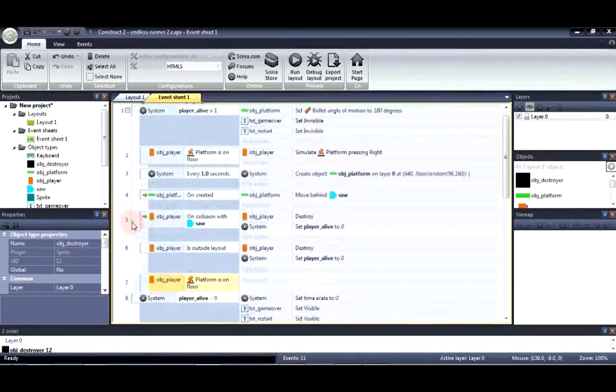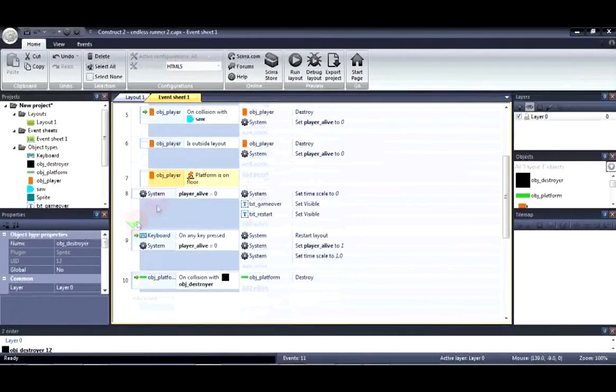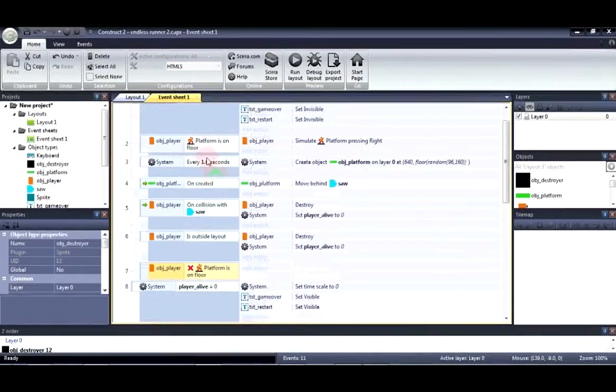Now yes, I just selected the player is on floor, but we want to be in the air when we want to slow down, right? So basically what you need to do is invert this event. So what you're going to do is press I on this event, and now it's saying player is not on floor. So it's the invert of player is on the floor.